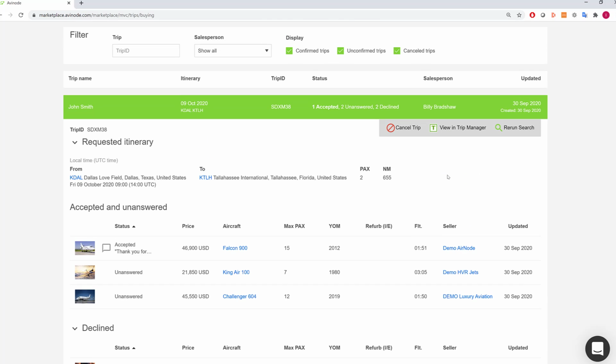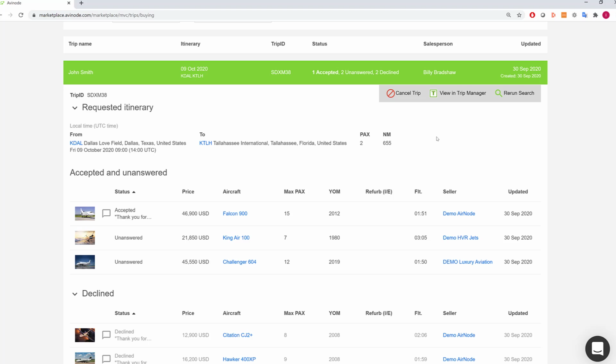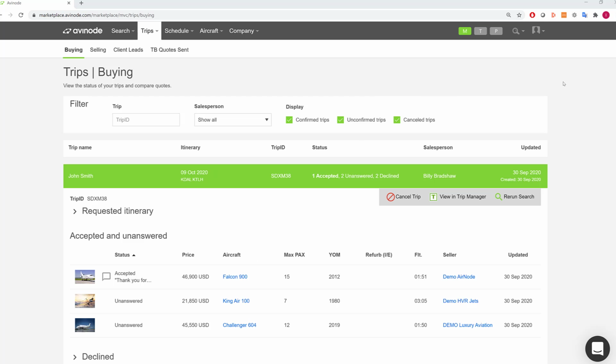So what if the end client isn't interested anymore? Is there a way to cancel the trip? Yes, you can always select this cancel trip button, and what Avinode will do is it will notify all the operators that you sent a request to for this trip that you're no longer interested in it.